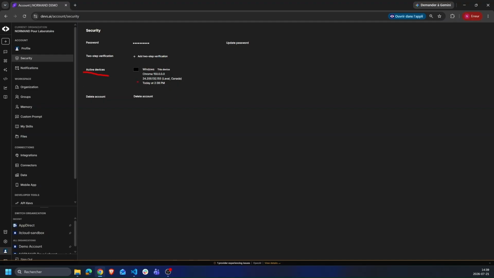The active devices: if your account is logged into other PCs, phones, or something else, all devices will be shown right away in this list, and you will be able to disconnect them. If you need, for any reason, to delete your user, your account, you can do that with that button. But keep in mind, if you delete your account, it will not be possible to recover it. So you will restart from scratch that way.